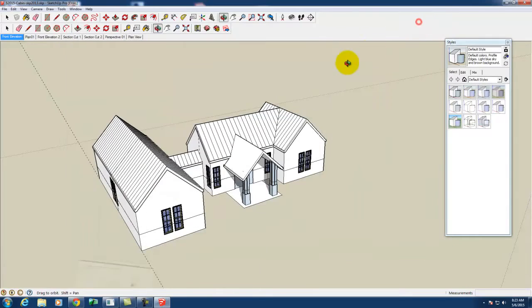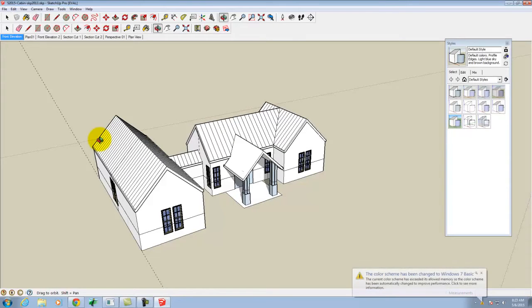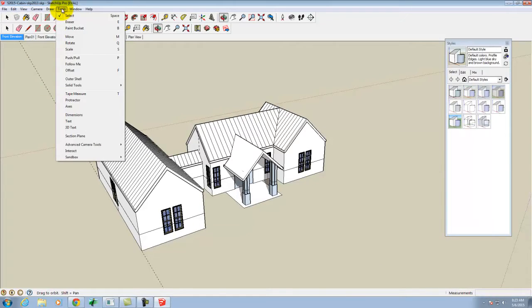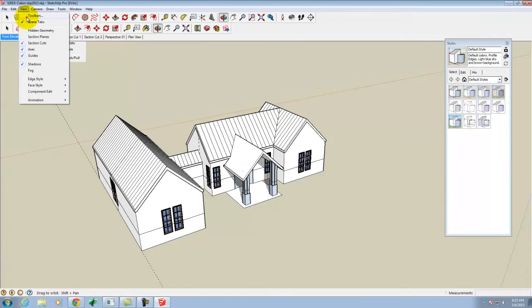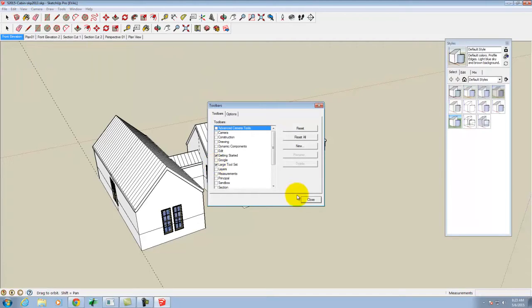Okay, so I've gone ahead and I've opened up the same file that I've been working with before. And this time I want to take a section cut. So it's essentially the same thing as what we did last class with the plan view, only this time we're going to cut the opposite direction through the building. So I have the large tool set shown, just like I did before. If you don't, you can go to View, Toolbars, and then check the box for Large Tool Set.